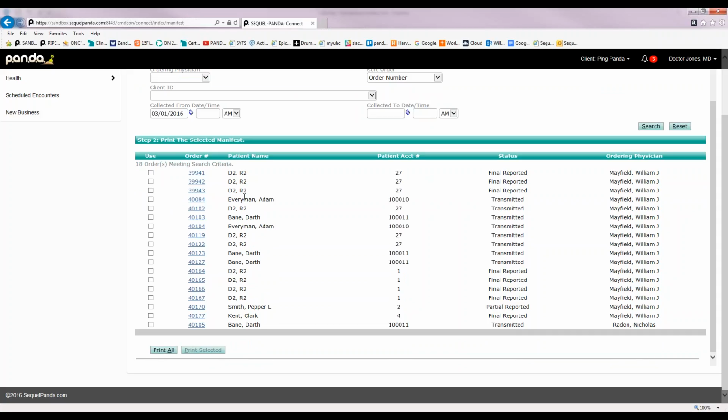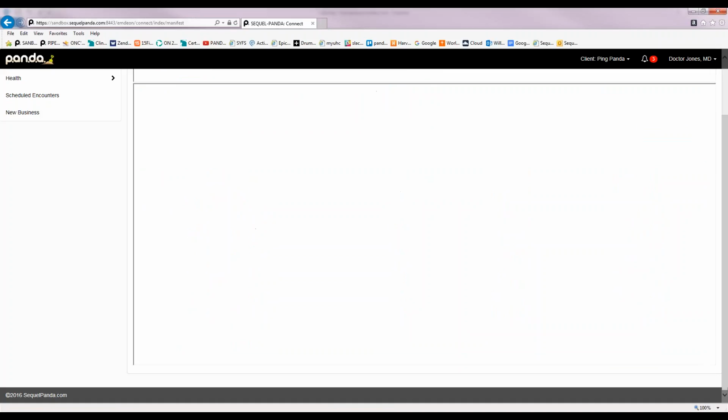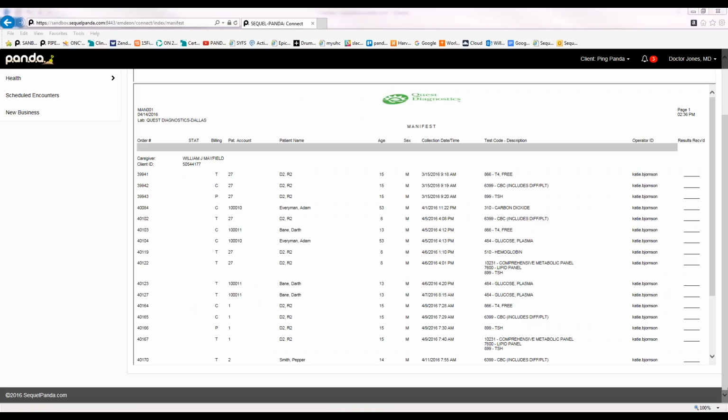If there's a few on here that I'm thinking, oh, I don't need these 3 or I don't need these 4, you can select whatever ones you want from this list. But if you want all of them to appear on the manifest, I'm going to go ahead and just do print all. So then I'm going to get my manifest.